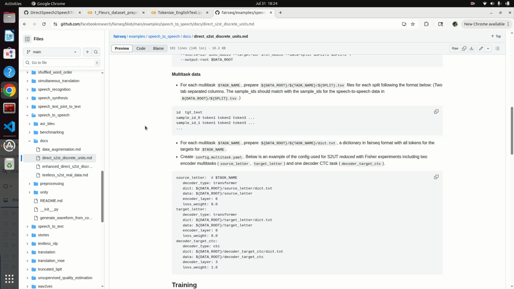Before we go into those details, let's take a look at what the expectations are. So here they say that for each multitask, you need to give it a task name. So let's say the task that I choose is target words, which means I'm going to break up the text of the target language into words. So the task name is target words, and then you need to create a folder inside your data root folder with that same name. And then inside this folder is where you're going to place the TSV files, and those TSV files will contain the multitask data.